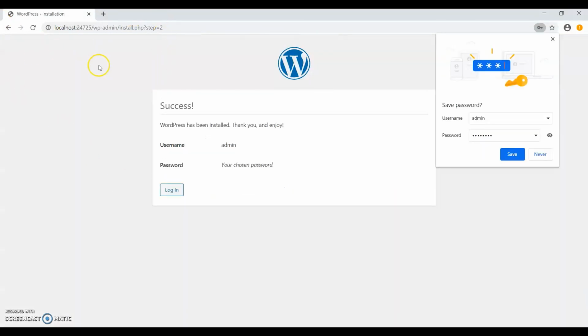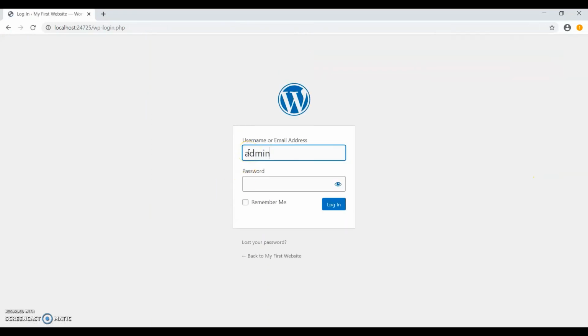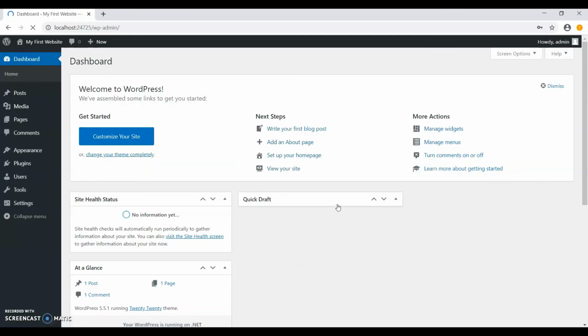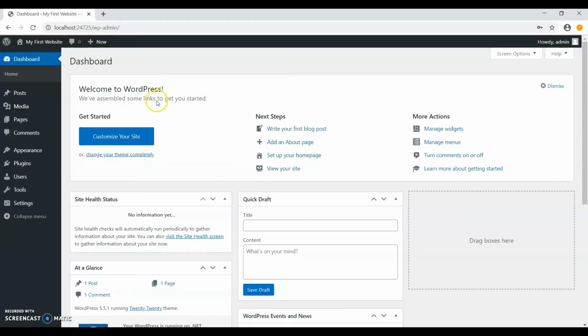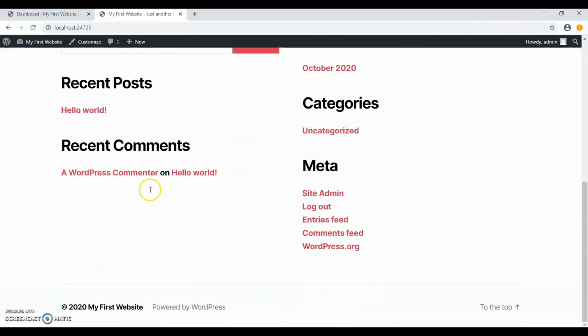Okay, our application got installed. Click on login. Yes, our WordPress admin got logged in and we find everything here. So let's go to our base website and check how it is showing. This is my first website that I gave the title to, and now it is coming.